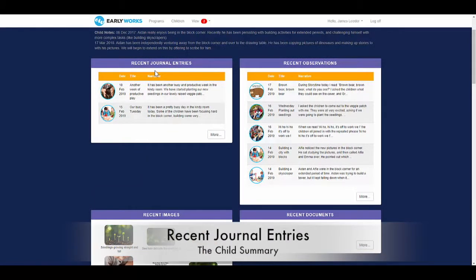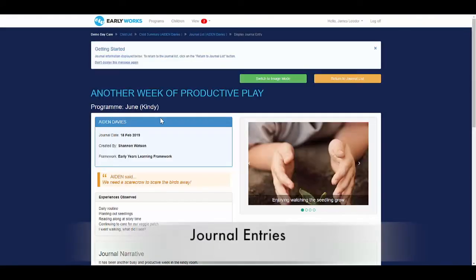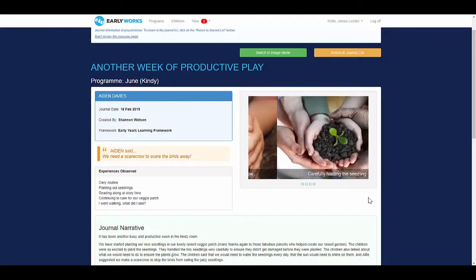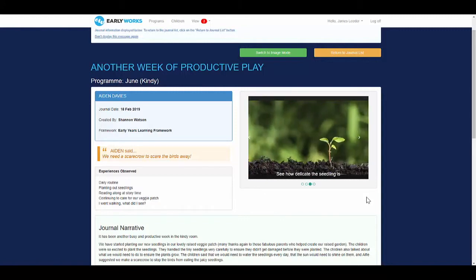So the journals, again, different services use journals for different purposes. A lot of the time the journal is like an overview of what's happened in a day or a week in the service. So I'll just show you an example here of a journal entry. The journal entry will have photos, and by default you get this nice slideshow view. So it'll take you through the photos as a slideshow.